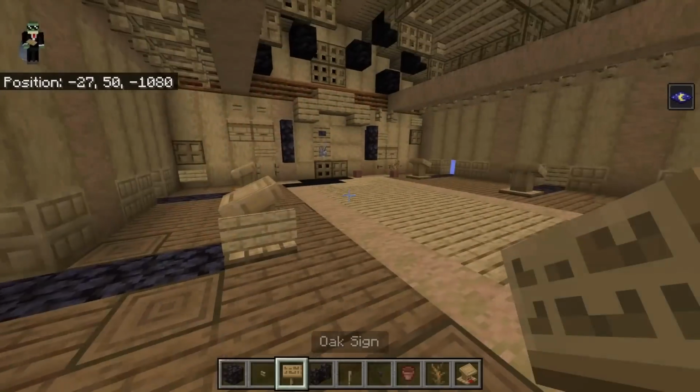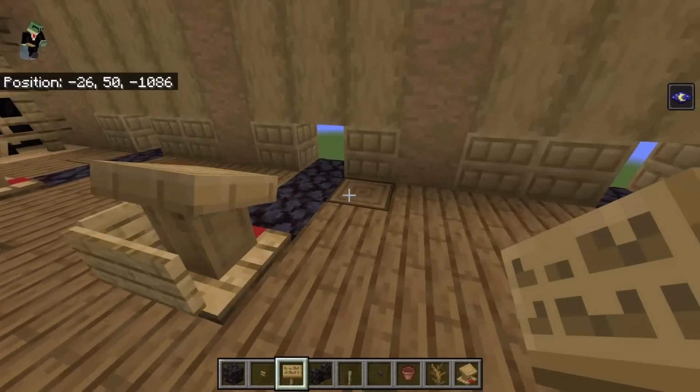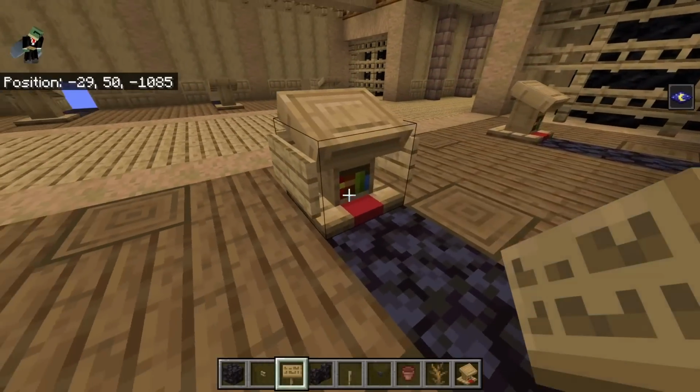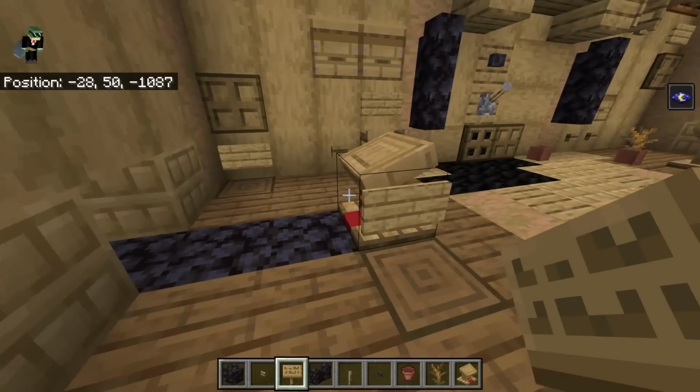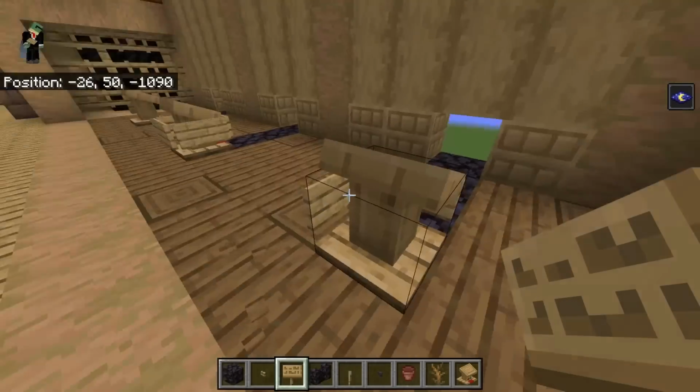If you crouch and place an oak sign off each side of the lectern, it will give you my version of the pedestals. It'll also cover up the books on the one side.